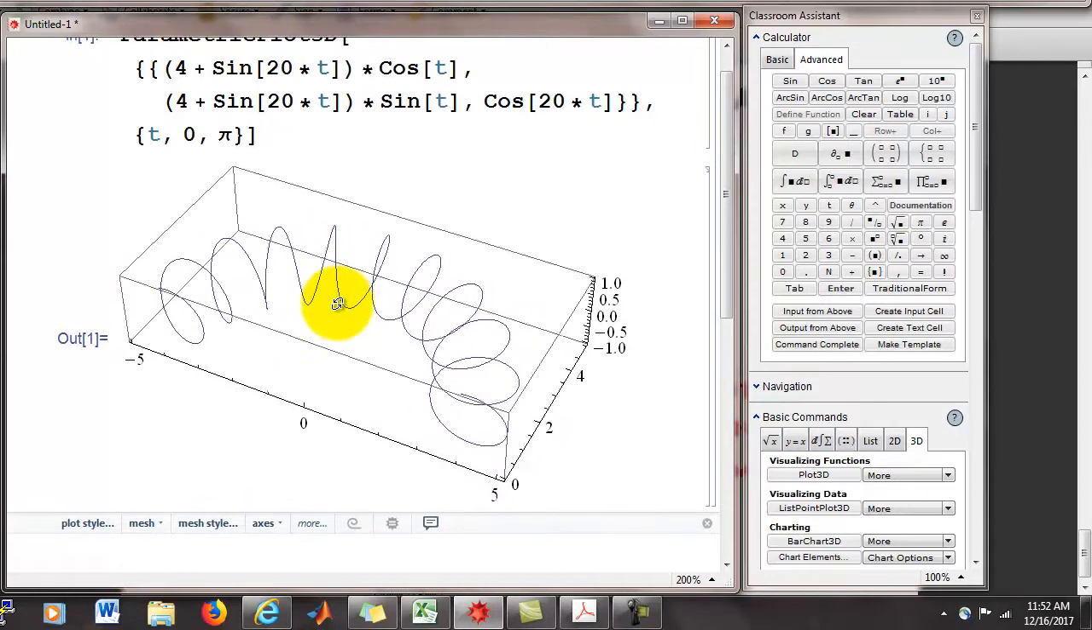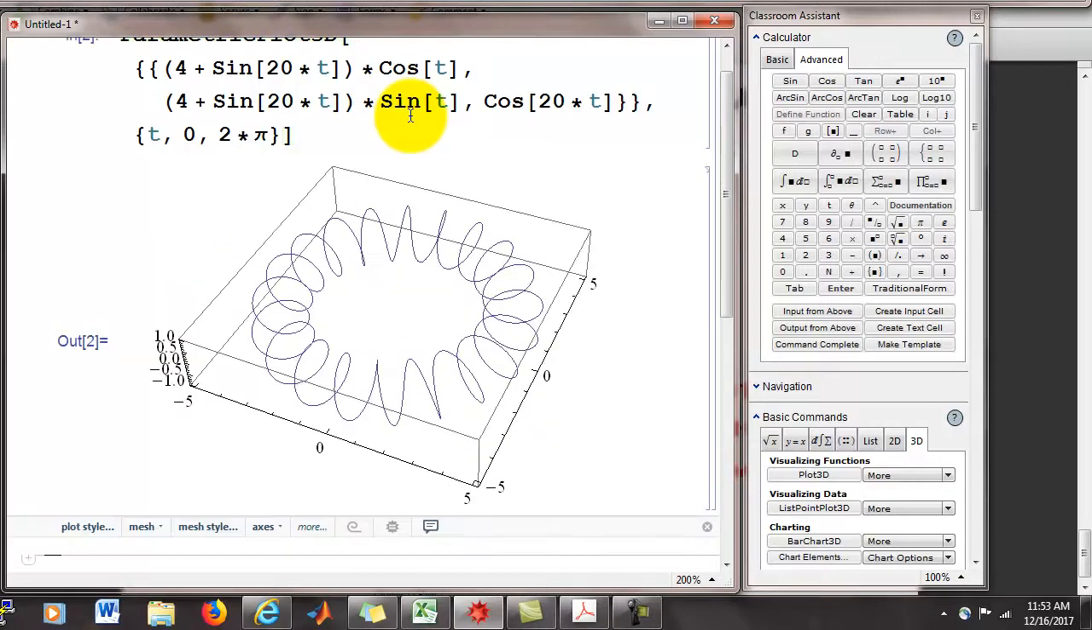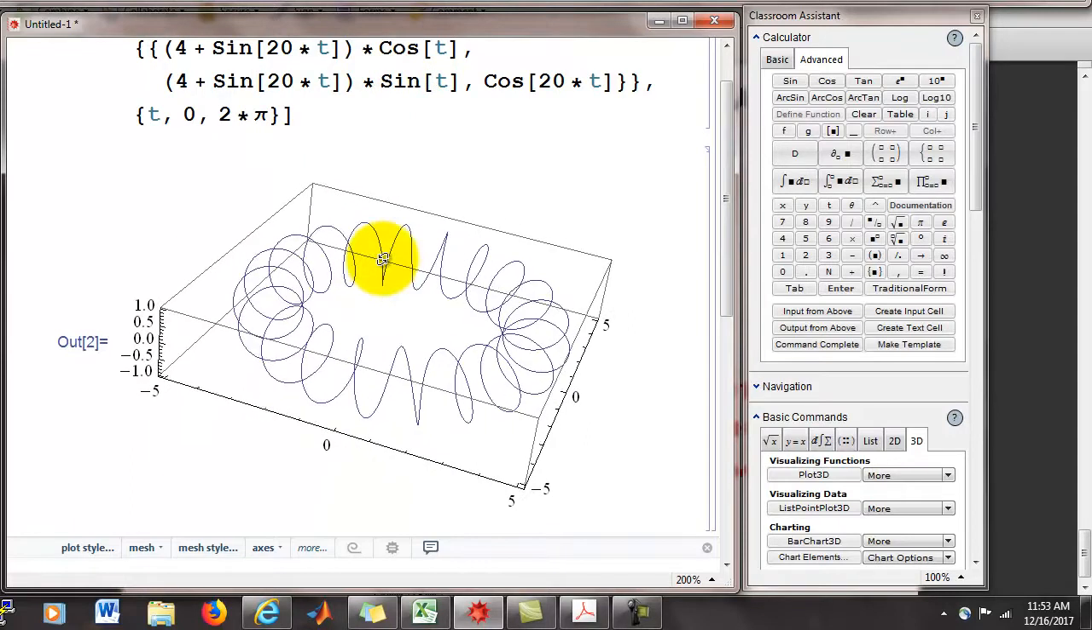Now, it would be interesting to see what happens if we let t go from 0 to 2 pi. The reason why 2 pi is a really good choice here is because these cosine and sine functions, to go through a full period of them, we really need to go from 0 to 2 pi. Going 0 to pi is only like half of the deal, so we really need to extend that domain for t. And sure enough, we get this beautiful space curve.